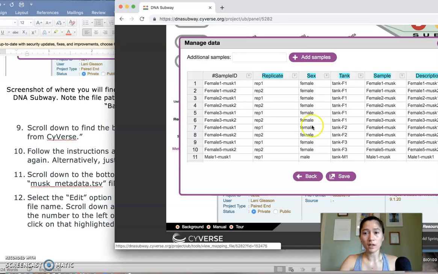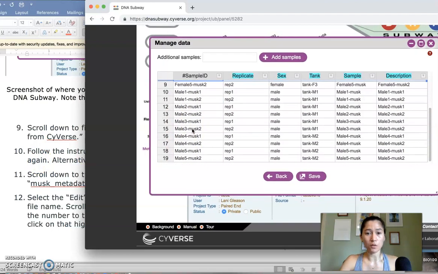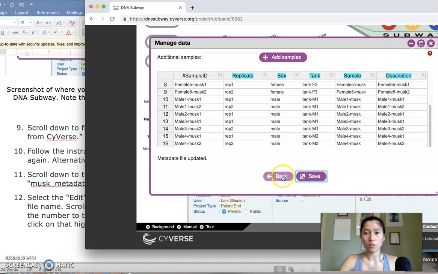So go to edit and it'll pop up. This is actually what that metadata file looks like. And so what we did is, female for musk2 is one of those ones that we didn't add. So we don't want that listed here because we don't actually have that sample. So what you can do is right click to remove that row. And then we also want to do the same thing for male to musk2 and remove that row. And then we save that. Make sure you save it, otherwise it won't keep those changes you made.